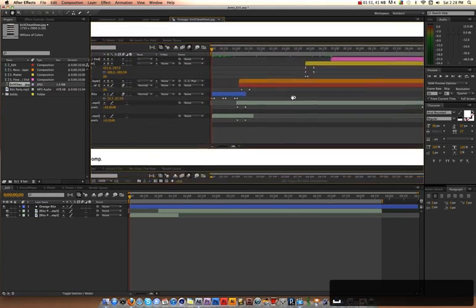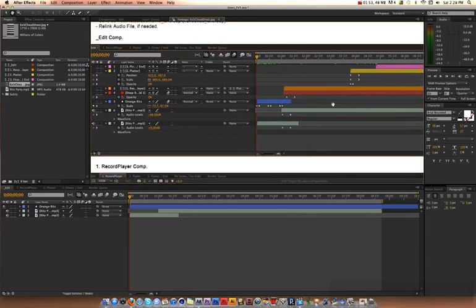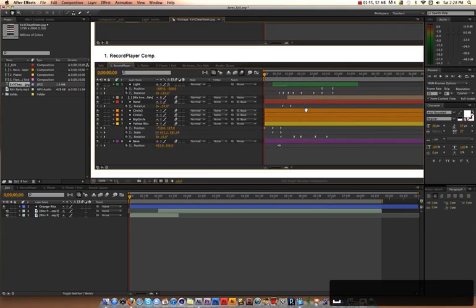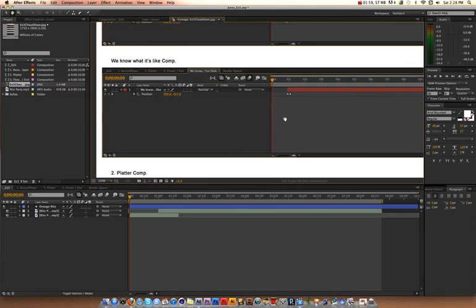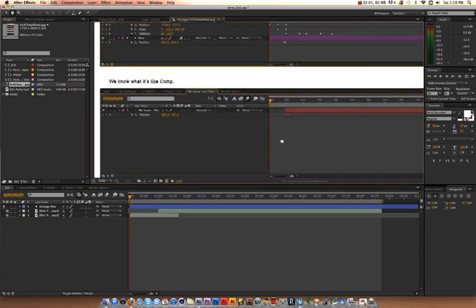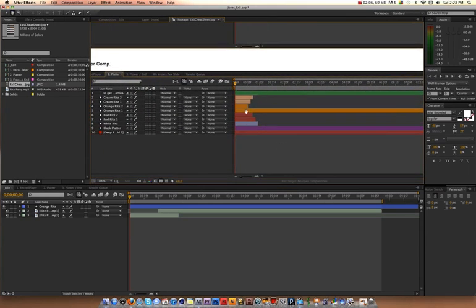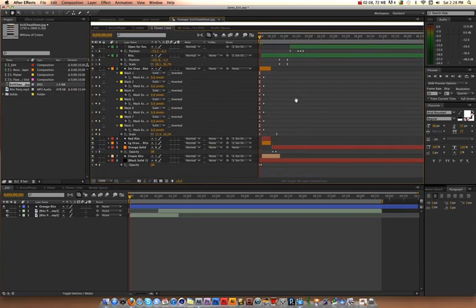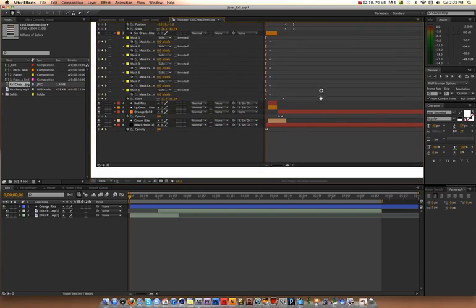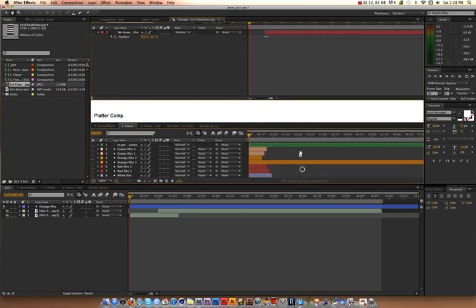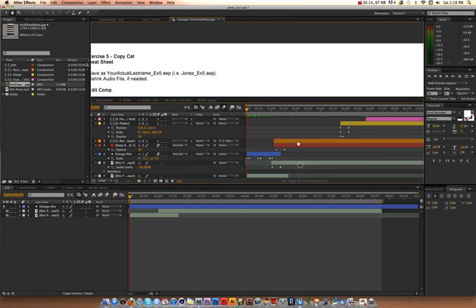It's got a couple different comps nested in it, and if we look at the record player comp, we've got quite a bit of keyframing going on. We have to make another comp for text. Platter comp has just some layer shortening going on, and then there's quite a few keyframes here too. So that's an overview of what we'll be doing.